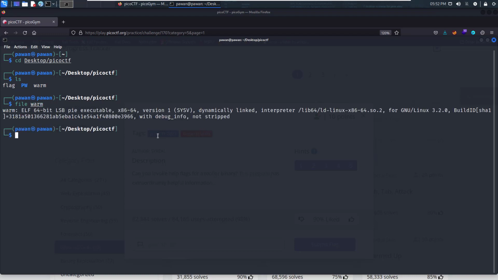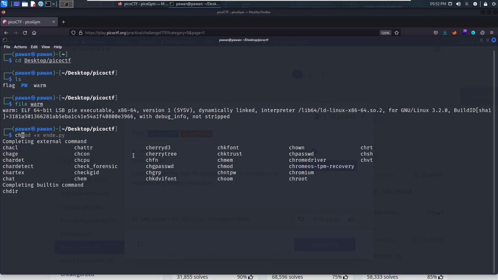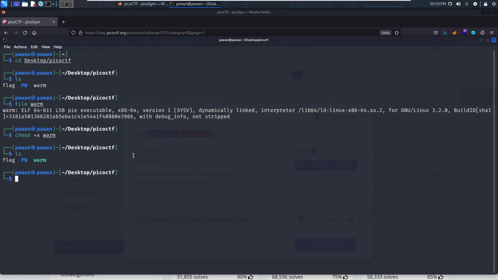So it is an LSB PIE executable. So this is some sort of executable file. So let's try executing it. But before executing it, let's make it executable first. So let's use the chmod command, chmod +x, and hit enter and ls. So we have this executable file over here. Let's execute it.